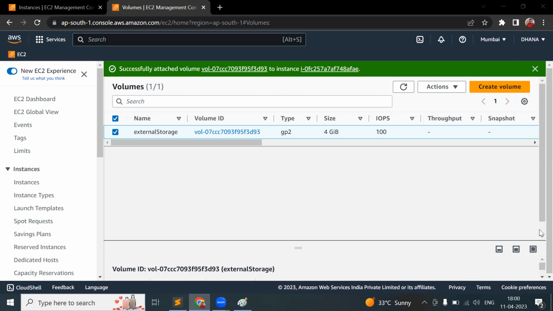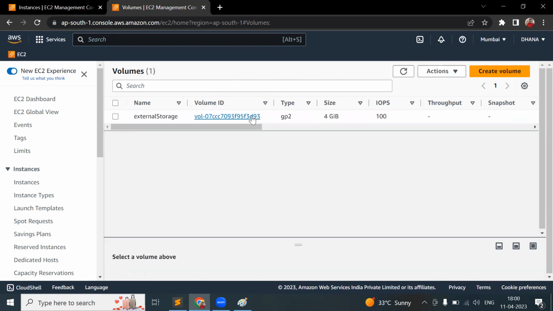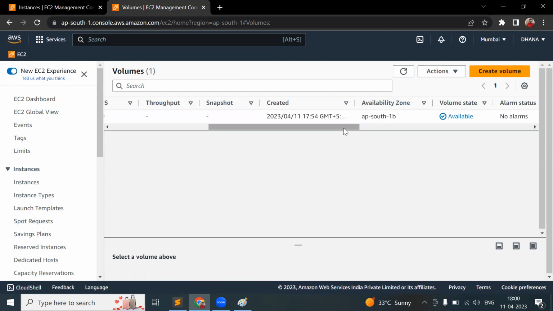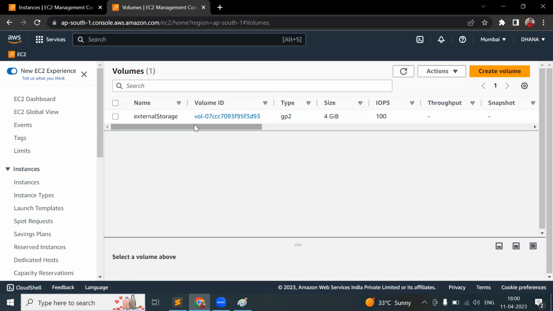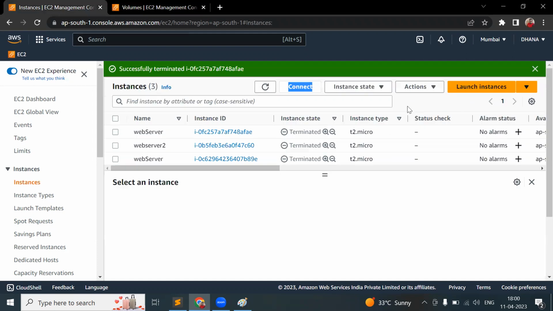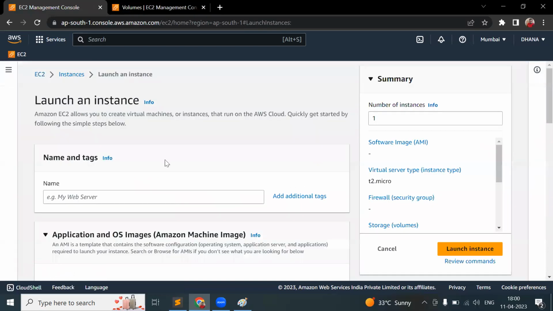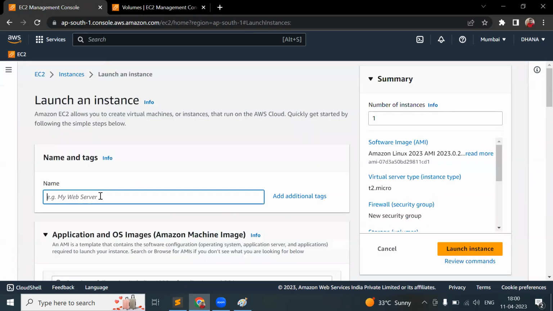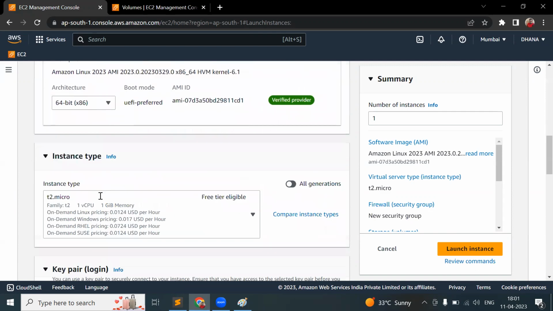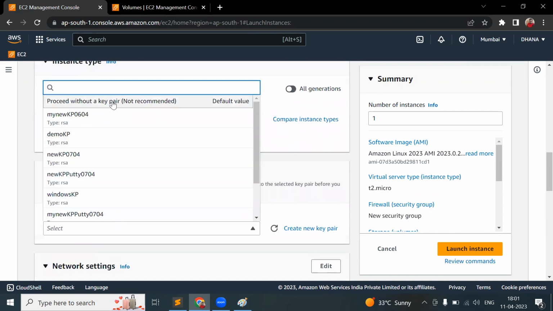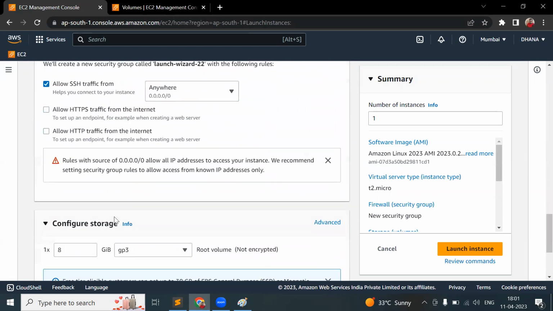So I'll continue. See here, this volume is now free. Anyone creating an instance under the same availability zone, AP South B, can use this external hard disk. I'll create one more EC2 and name it my Linux machine. I'm not going to choose any key pair, I'll proceed without the key pair.